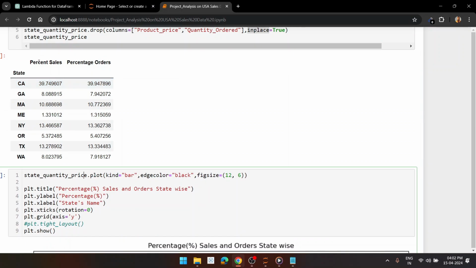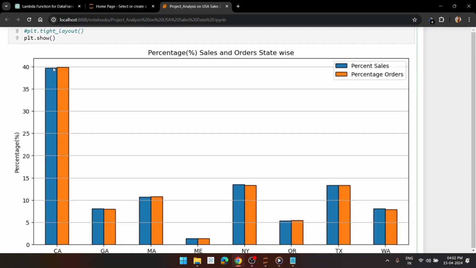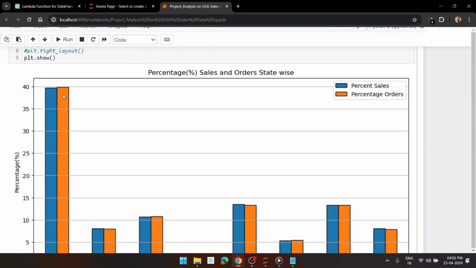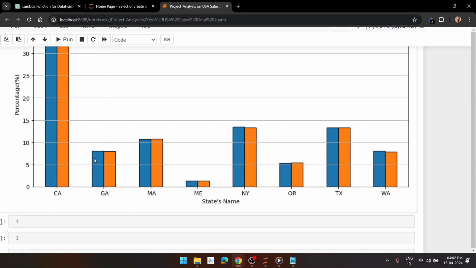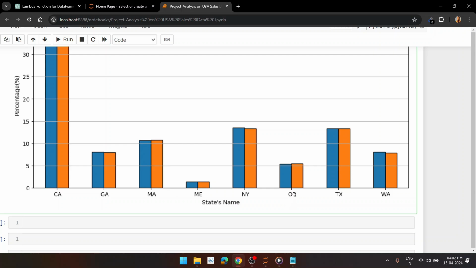39.75% of sales are coming from California, and they are ordering 39.94% of the quantity. So I plotted the same, that's why it's looking similar, slightly more in the quantity order in California, and in Georgia the percentage sales is a little higher than the quantity order. In Massachusetts it is similar, and Maine also. In New York sales is a little bit higher than the quantity order. Okay, in Oregon I think it's similar, only slightly higher in quantity. In Texas, sales and quantity order are exactly similar, and in Washington, sales is a little bit higher than the quantity.